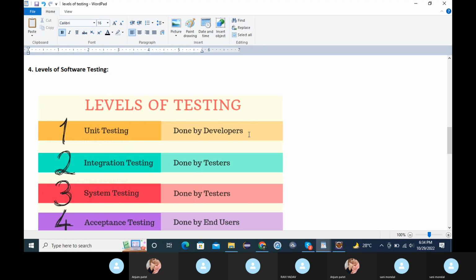The next level is integration testing, which is done by the testers. What is integration testing? It is basically component level testing. What is a component? Sections: sign up, sign in. If we take an e-commerce application as an example, there is a sign up page, a sign in page. After that, there is a product search page, add to cart, wish list, proceed to checkout. Different sections of an application, right? So each section is a component of an application.